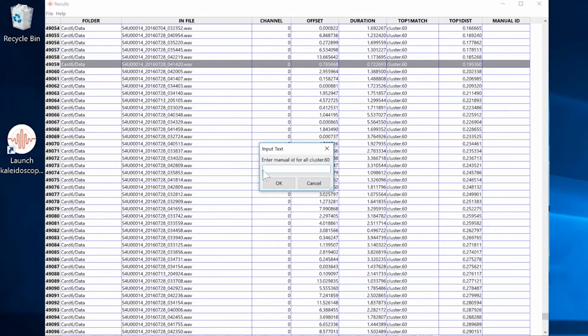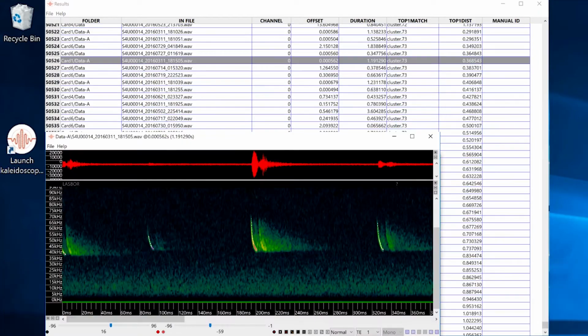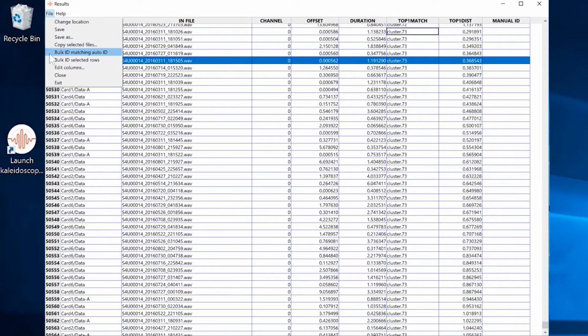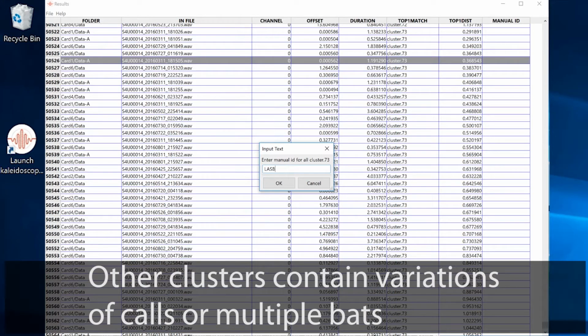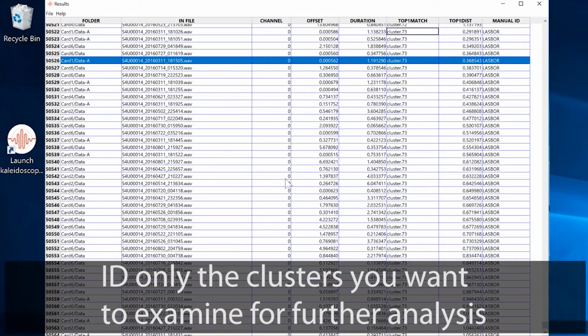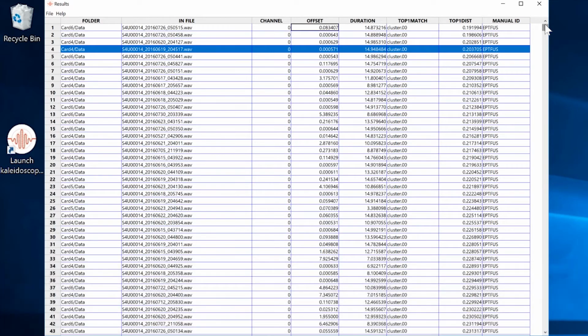Hoary bats are migratory, so I'm interested to see more information about when they were recorded. Clusters 73 and 74 appear to be pretty good representations of eastern red bats, so I'll label those. The other clusters appear to contain recordings of these species, especially the common brown bat, but again, there could be ambiguous representations of species or recordings that contain multiple bats and other environmental noises.